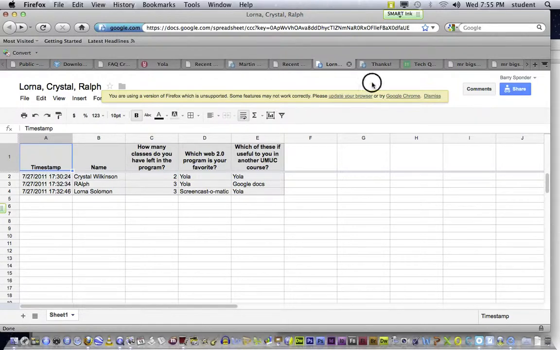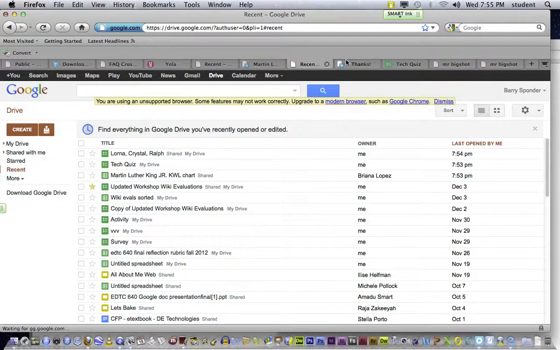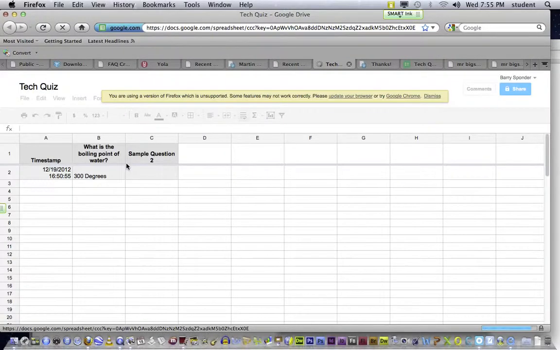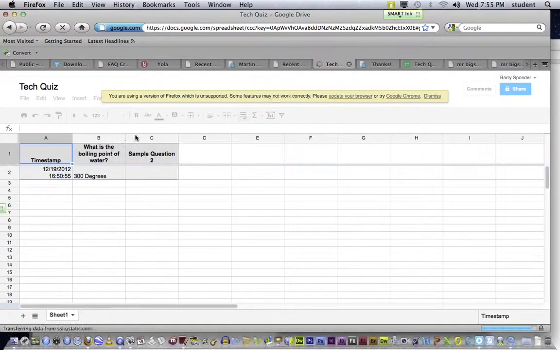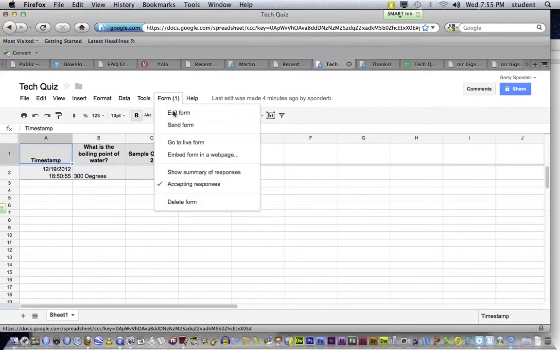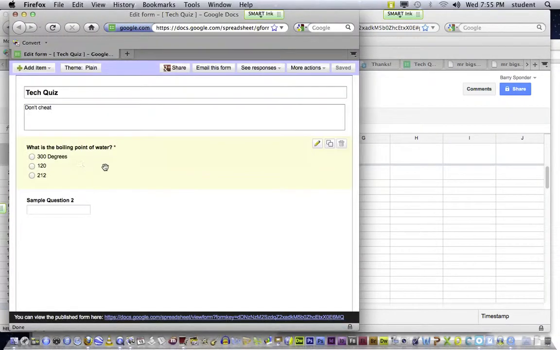I have a question about it. It looks like it's coming out in a spreadsheet format, so I don't understand how it is showing as a quiz or a test. Yeah, because you have two ways of doing it. If you do the tech quiz, you can see it as a spreadsheet, but then if you go in, you can also go to form and edit the form, so it brings you back to the form.